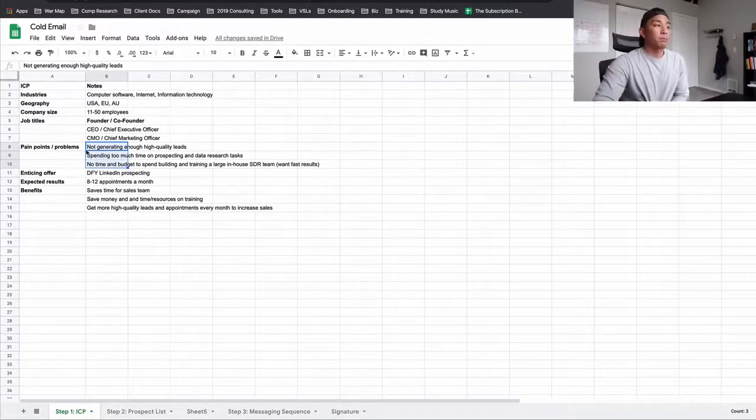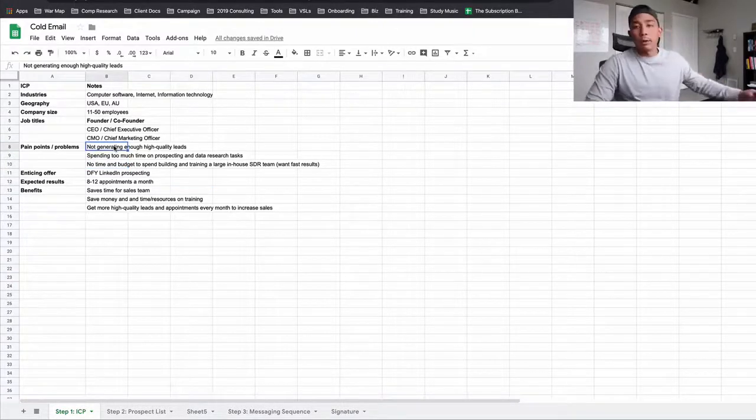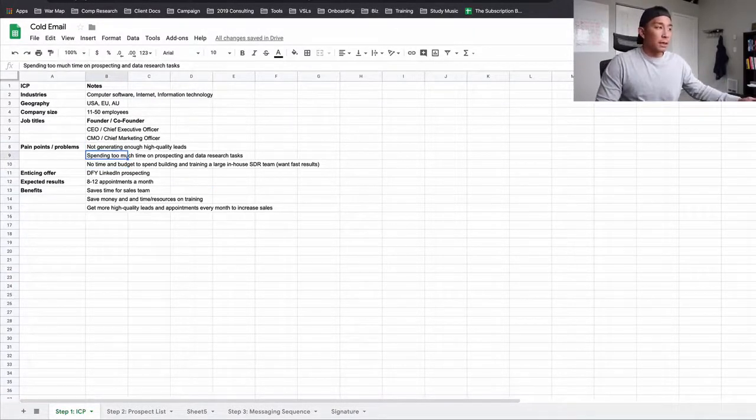So what were the pain points and problems of our market, of these SaaS companies? Well, first of all, they're not generating enough high quality leads. Second, they're spending too much time on prospecting and data research tasks, right? We were doing research on platforms like Quora and seeing what people were asking in our market, and a lot of them were saying, oh, I spend way too many hours on prospecting and building lists, right? So we added that to the pain points.